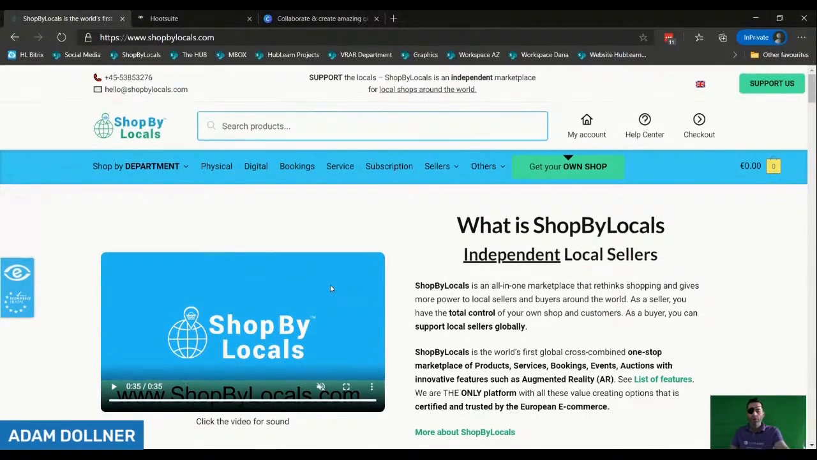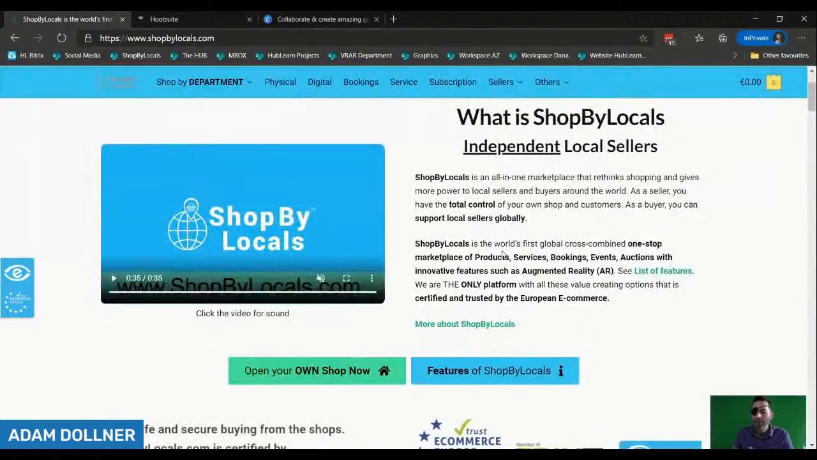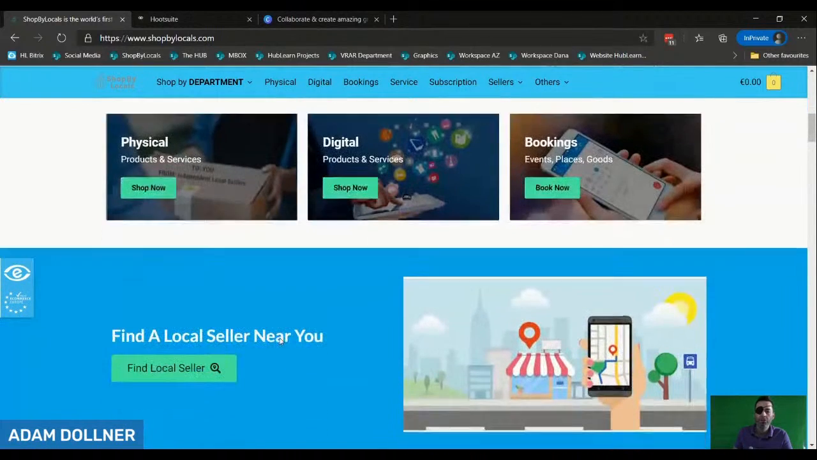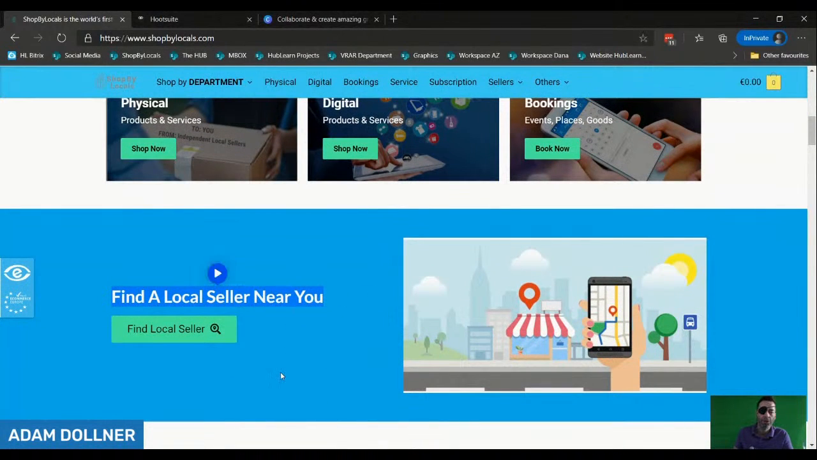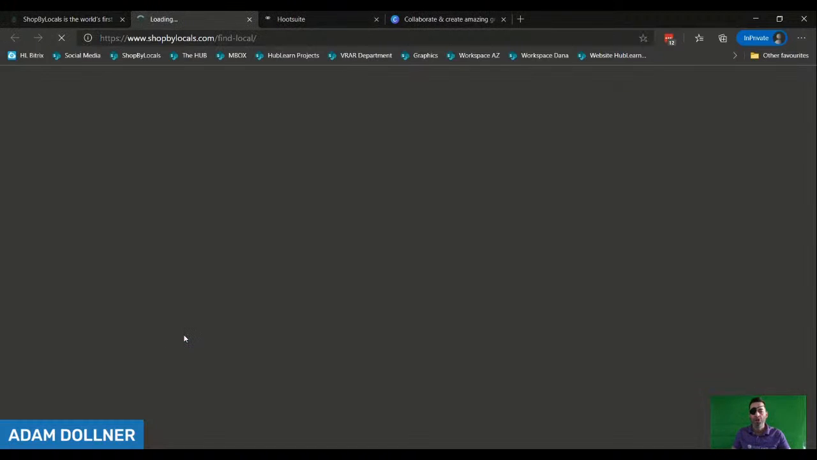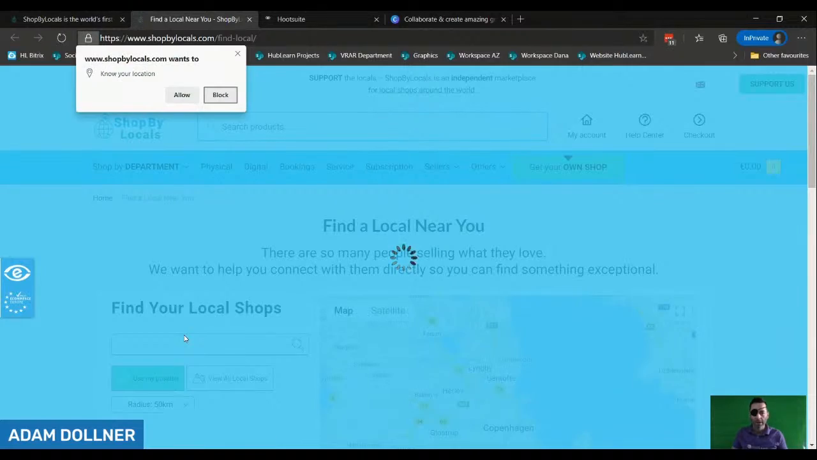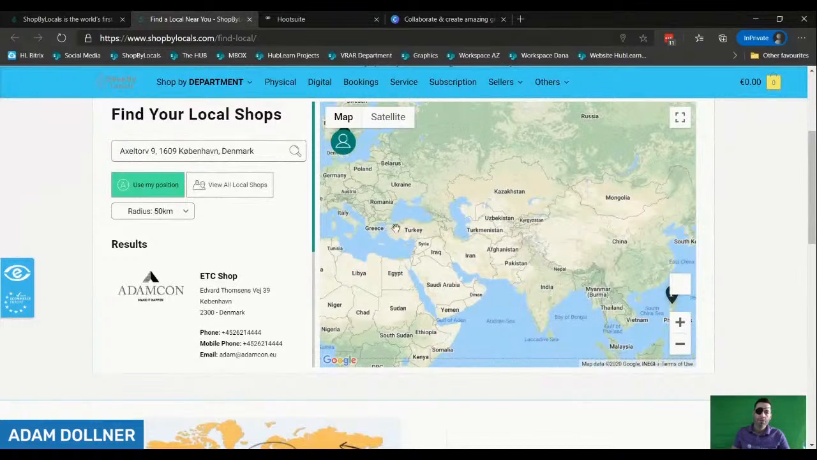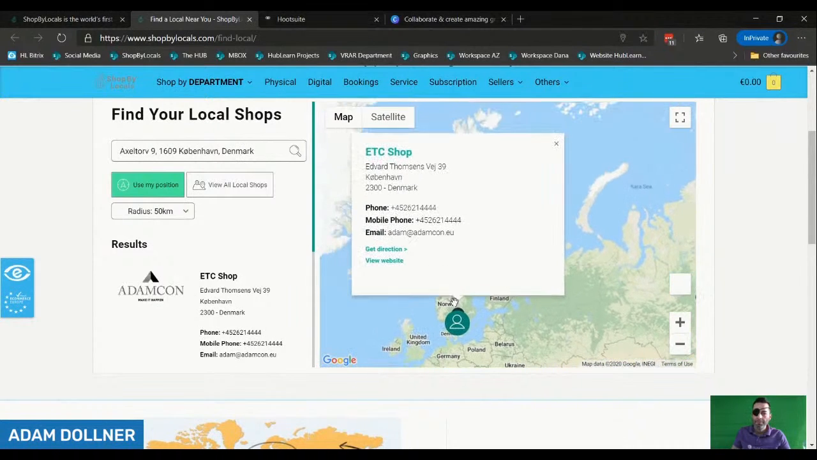So you go into the Shop by Locals website. Here you can see all the features we have. But today's feature is to show you how to find a local seller near you. We have a geolocation-based feature, which means that if you have a shop nearby, you can geolocate it. So on Google Maps and inside Shop by Locals, you can get your shop showing. So people can then say where they are.